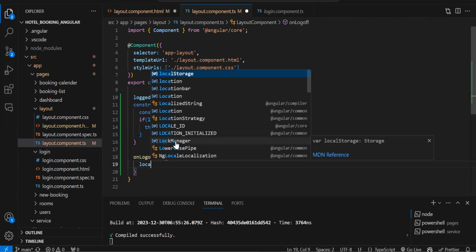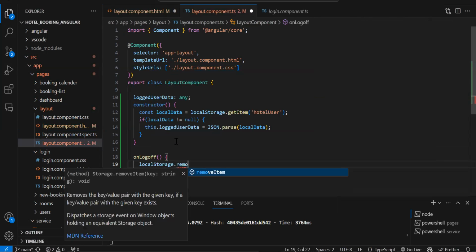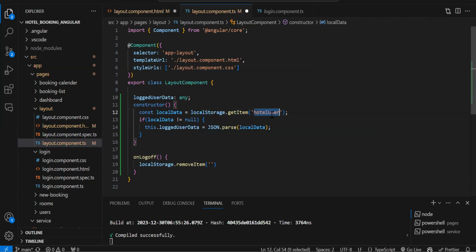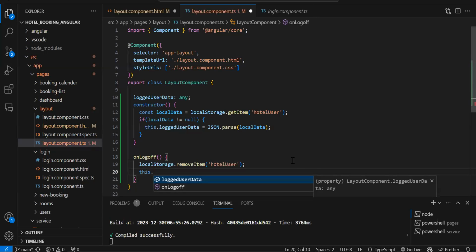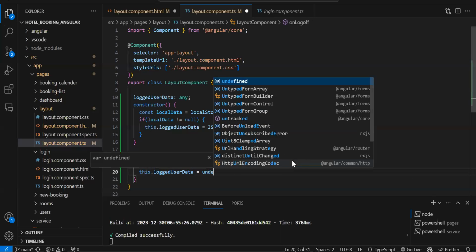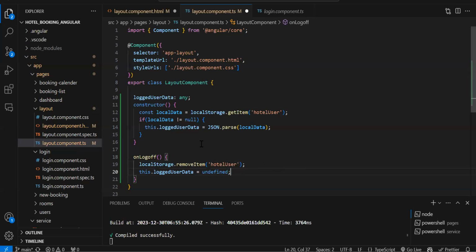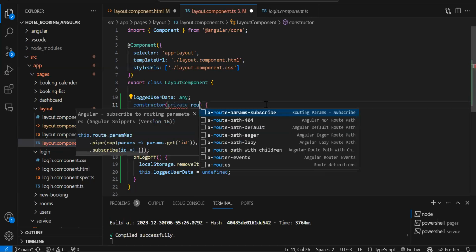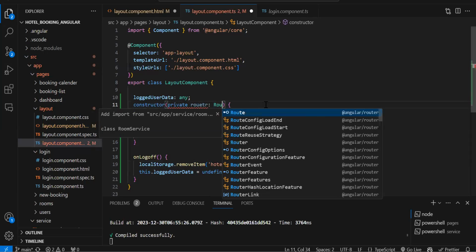First, we need to remove the local storage data. So localStorage.removeItem, and the key will be the same key, hotelUser. And we need to make this variable also undefined, because in this variable we are storing the data, so this also we need to make undefined. And we need to redirect. Now from the component.ts, we need to redirect, so obviously we have to create the router instance. So private router colon Router.